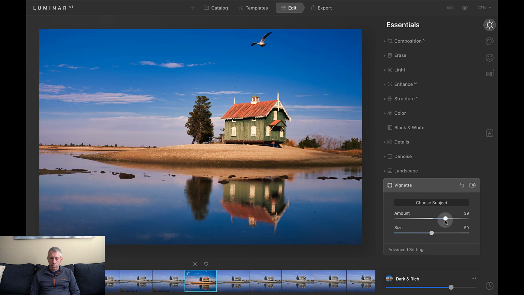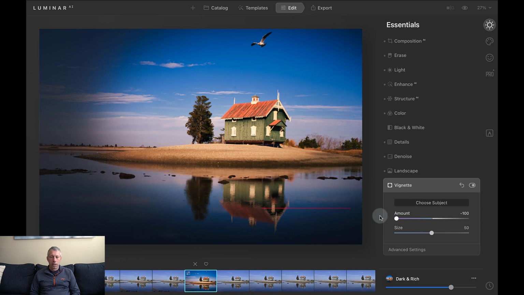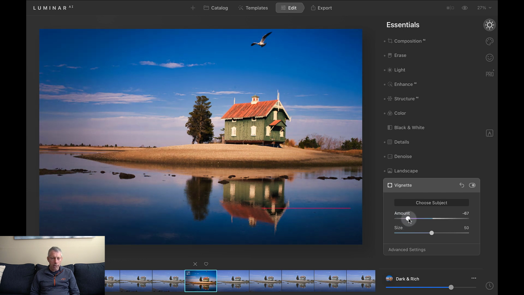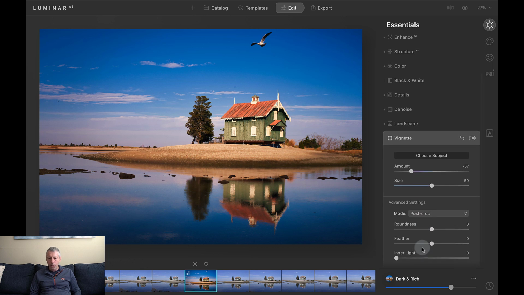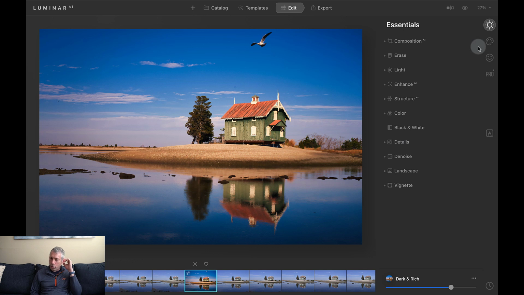And now apply a little vignetting. And now you see, because I've chosen the subject, how the vignetting is keeping the center point of the cottage and the bird, which I kind of like, and that's certainly what I would want. So I'm happy with that. I'm just going to dial it back to here, around -57. That looks nice. And you have a few options there on how you can handle vignetting, but I kind of like the way it did it on its own.